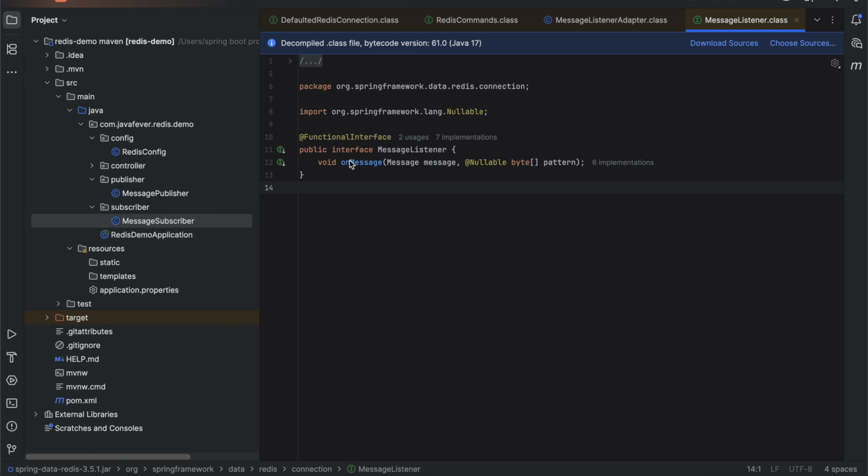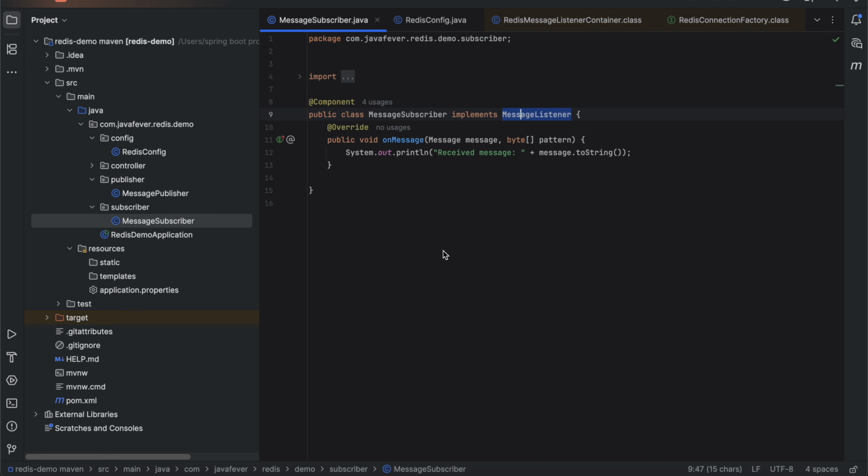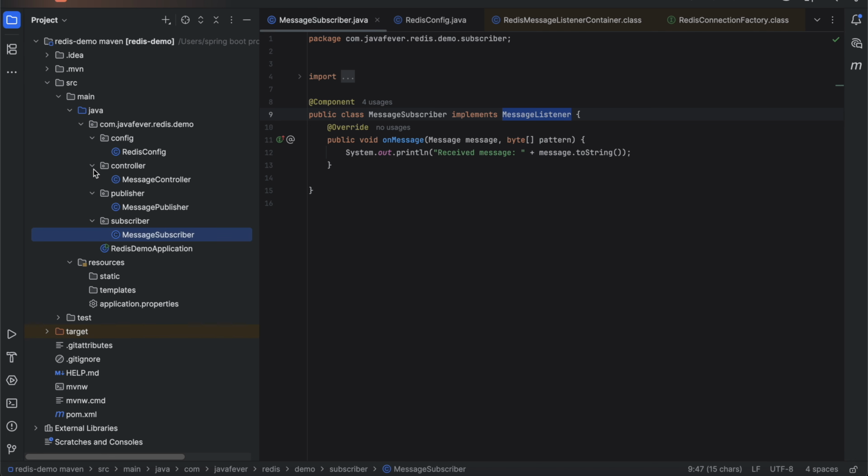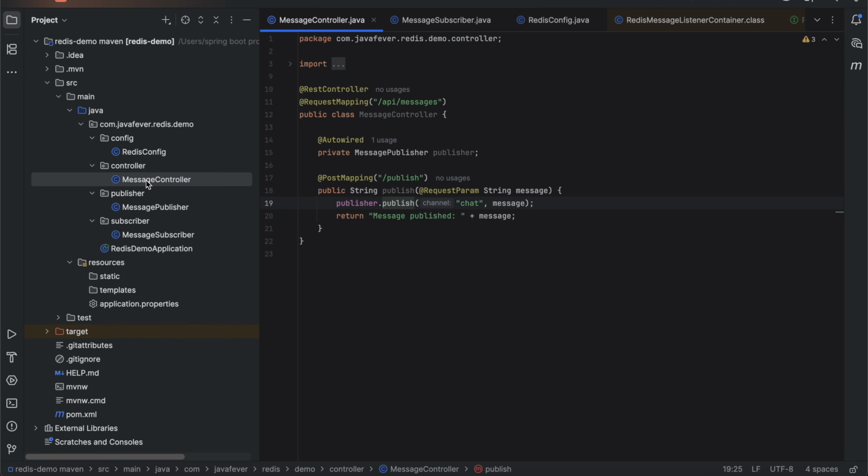Interface. This is a functional interface. On message is there. Okay, so I hope you understood everything. So now we are going to create one message controller. Okay, so this is a message controller. So we are going to use this REST API to publish our message.